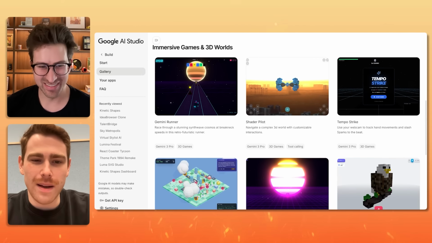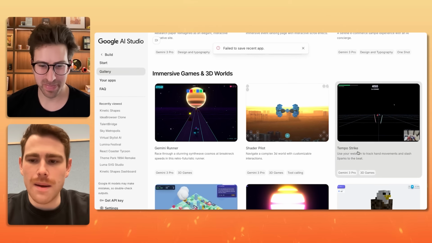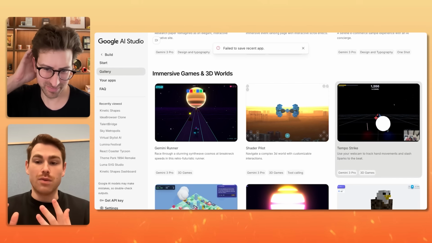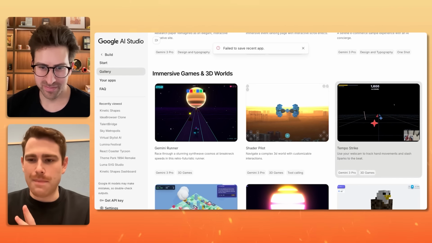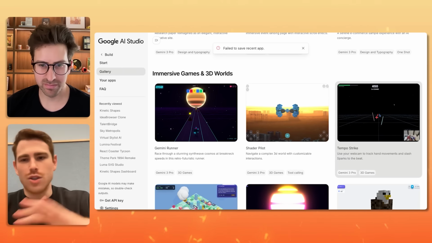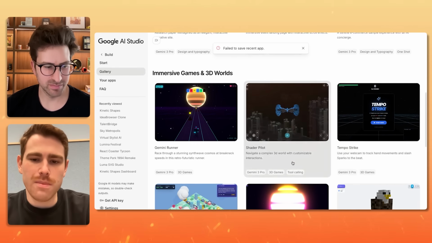So you can go in, and the cool thing is this is the Tempo Strike game that you should be able to see. You should be able to remix this experience. I think this is the really fun part: hey, this app is actually weird in some way, I want to add these features. You can go into the gallery and directly remix whatever it is. And again, this was vibe coded with Gemini 3.0.